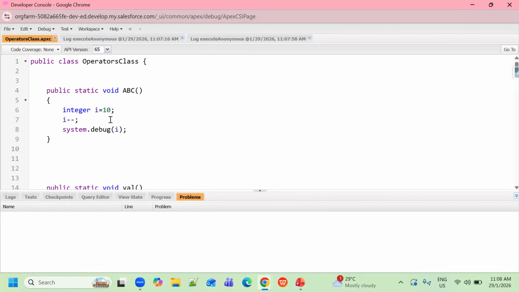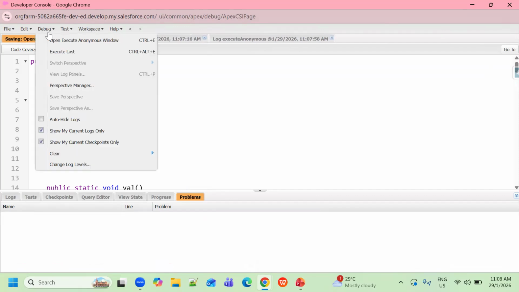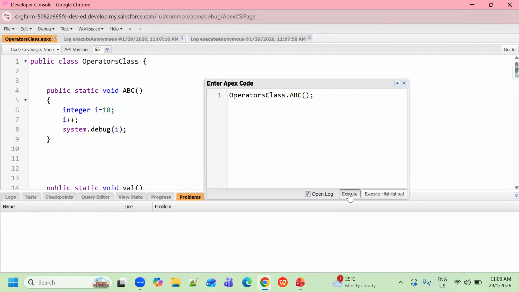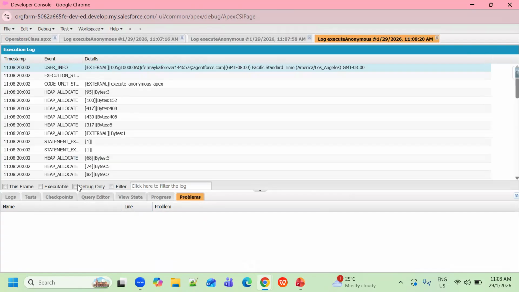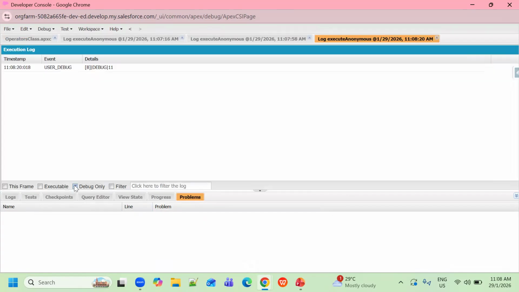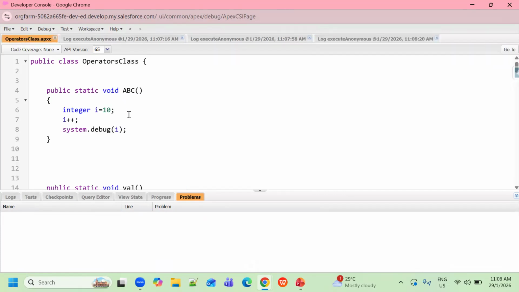This is the decrement operator, decrement by 1. If I use the increment operator instead, then it will give me 11, so it increments by 1. Normally we use this operator in loops, in a while loop or for loop. So in this way our unary operator works.